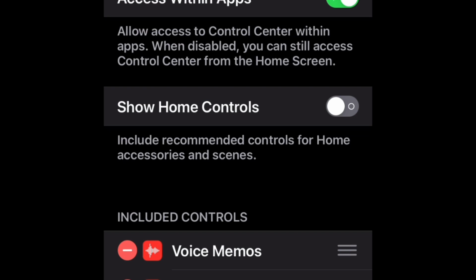So you want to swipe down with one finger. I'm using my thumb. Remove. We have the remove option, what we did earlier. Move up. The move up option, which is basically going to move it up and take the place of whatever option is above that. Move down.